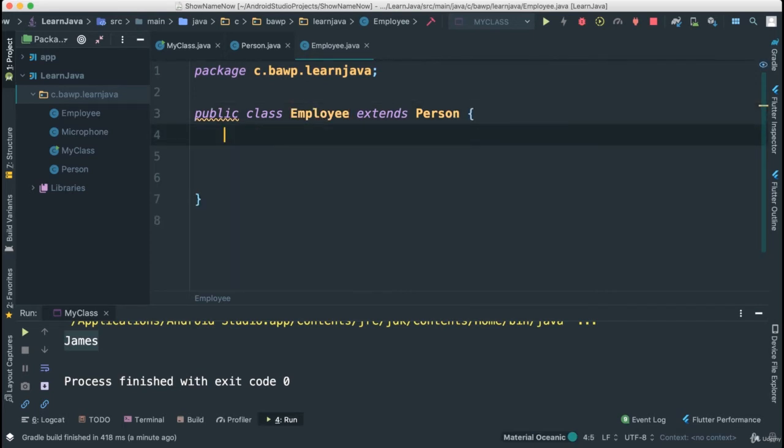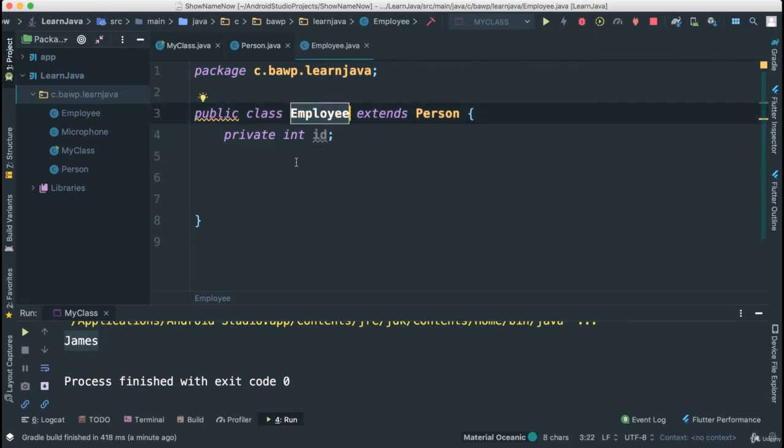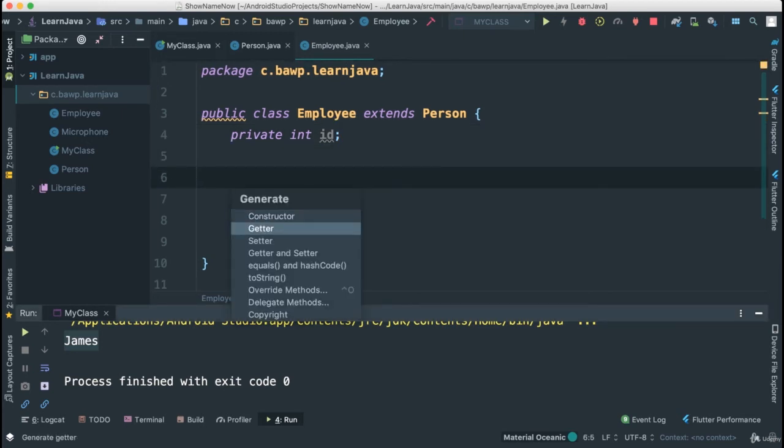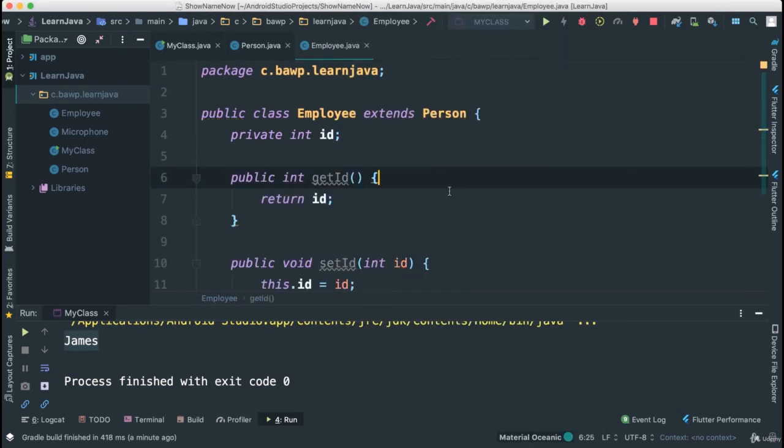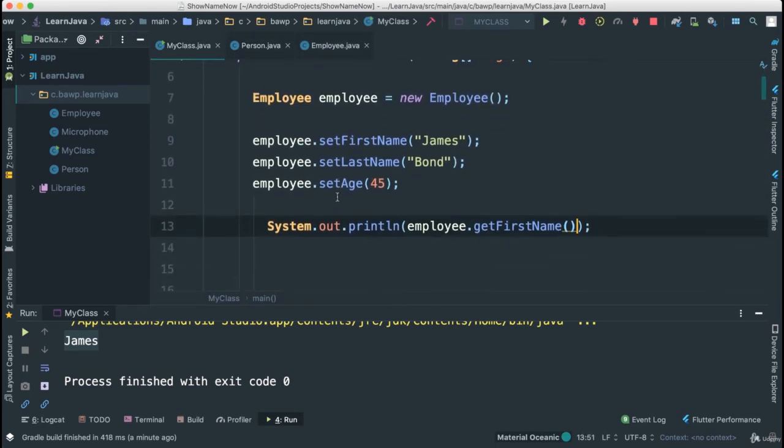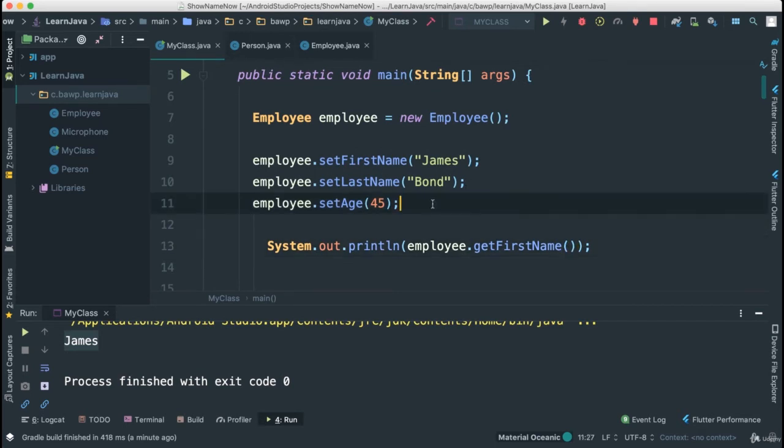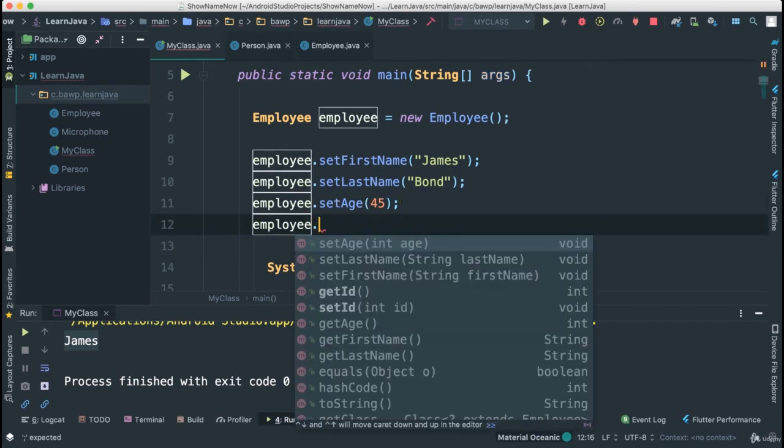We could say here, for instance, I want a private int ID, right? I could add extra properties to our employee. In conjunction with that, it will also have everything that person has. Check this out. Now, I won't be able to see this because it's private, for obvious reasons. But if I create a getter and setter, as we did before, like this, notice what's going to happen. Let me save this and I go to my class again. I can come here and say, for instance, employee dot, look at that. I can get ID and set ID.